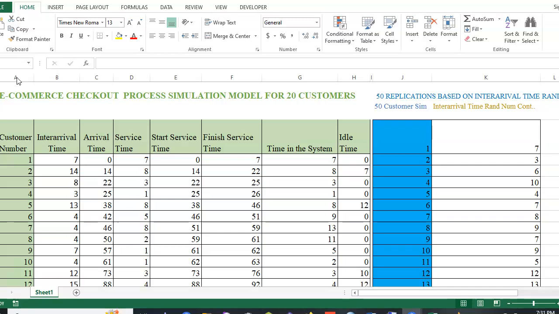I had different variables, or I would call columns, like you see here: customer number, interarrival time, arrival time, service time, start service time, finish service time, time in the system, idle time. So this variable, customer number, represents the IDs, customer IDs distributed to customers according to the order they came to be worked on, to be served.